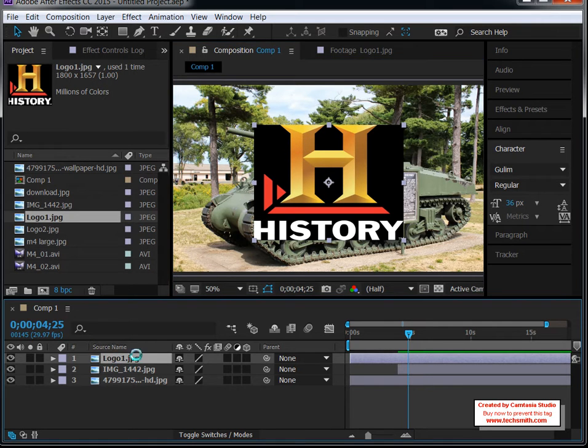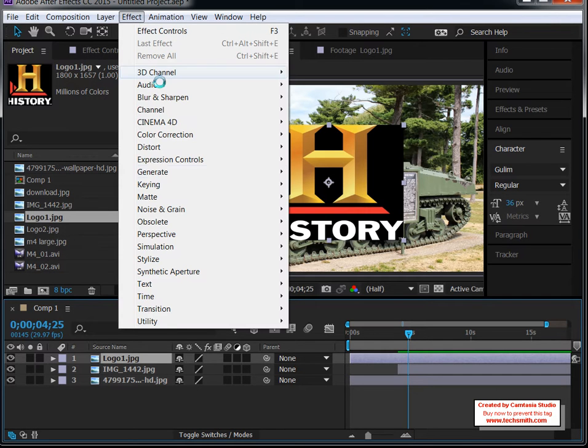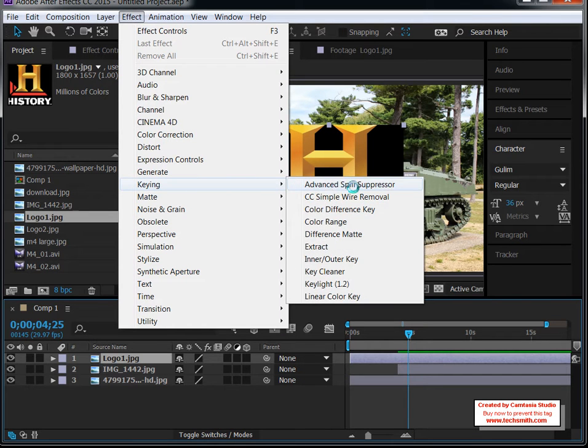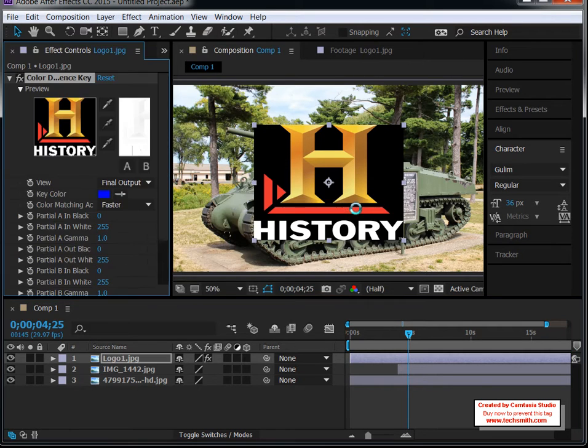So let's go select the logo layer, and then Effects, Keying, and I'm gonna use the color difference key. Click on it. Now you have these eyedroppers. This is the effects window. So this is kind of like switching your project window. So let's go click that eyedropper tool. You go to your composition window and click that black, and now the key color is black.